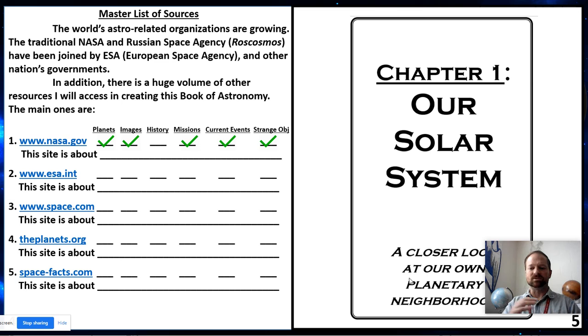So find the ones that work really well, fill in all the check marks on page 4, then make page 4 work for you. As you're going through the rest of the pages of your book, you can refer back to page 4 and see, wow, where am I going to find information on black holes? Let's look under strange objects. Okay, that particular website that I checked is good for strange objects like black holes. Boom, now I know what website to go to as I'm building my page on black holes, as an example.